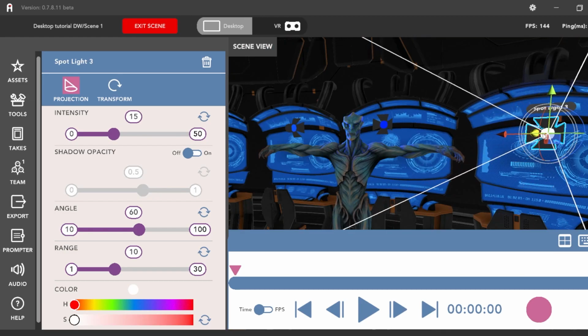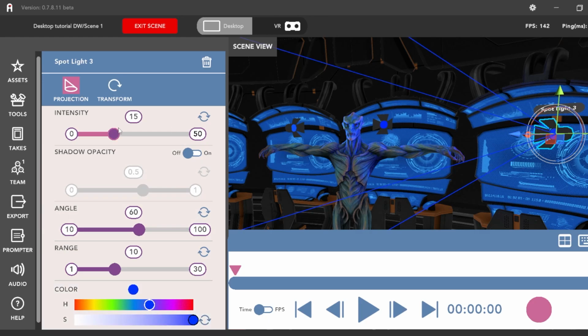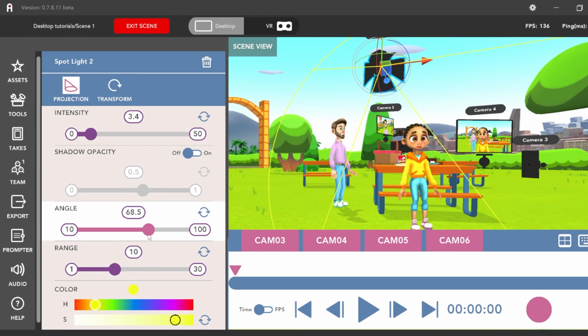But in sets such as the spaceship, which has blue LED screens, it's important to showcase this with the lights to help the characters immerse into the scene. Spotlights also have other features, like adjusting the angle and range of where the light is hitting, which is useful for creating spotlights on certain characters or props.